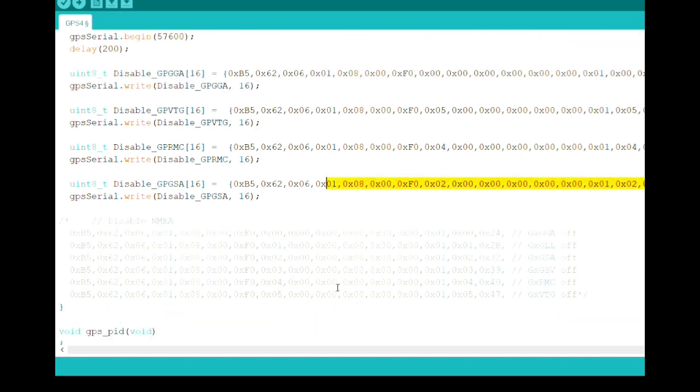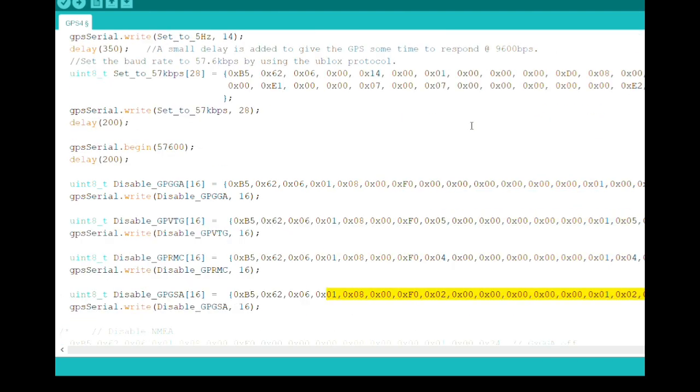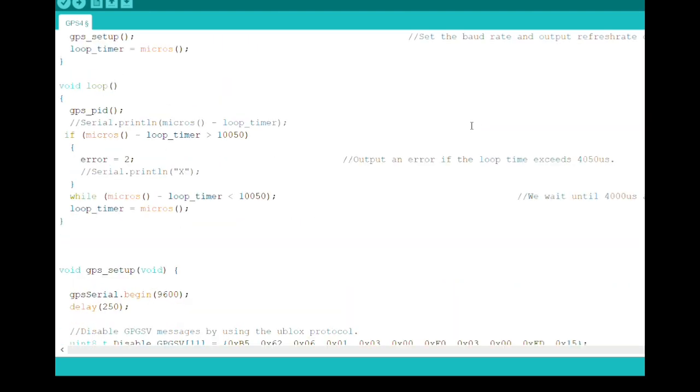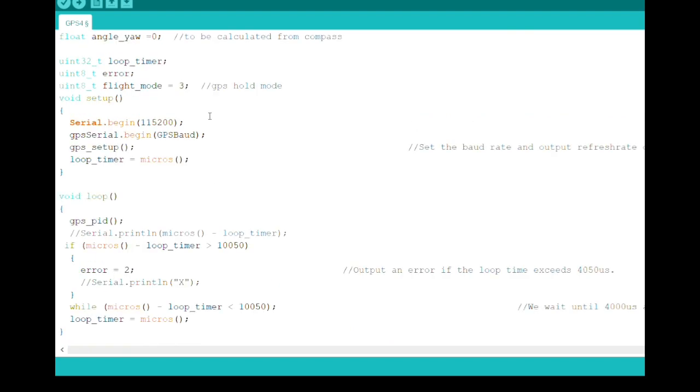So this is all about the setup. Once we are done with the setup, we can proceed to the main loop of the program. So in brief, I have changed the refresh rate of my GPS to 5 Hz. I have changed the baud rate to 57600 bits per second, and then I have disabled 5 additional NMEA sentences which are not required, leaving only one NMEA sentence. Okay, let's proceed to the next part of the program.